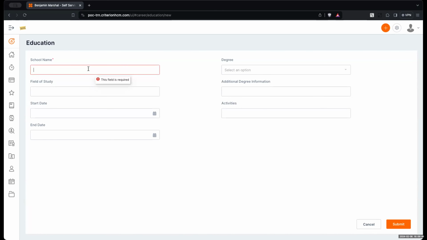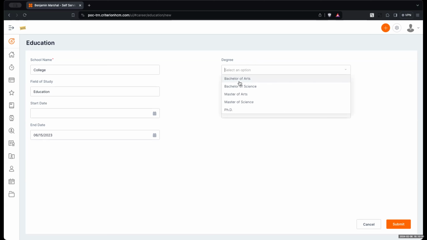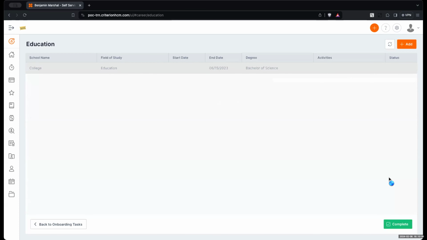And let's just say he went to college and he studied education and the dates that he took it. Let's say he graduated last year. All right. And got a Bachelor of Science in Education and whatever it is. So there you go. You can see how that works. You can submit that. And of course, add other things in here.